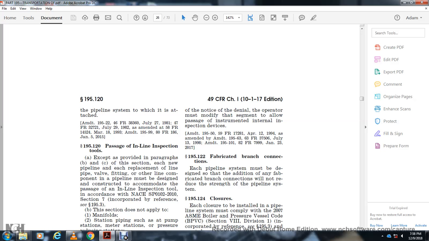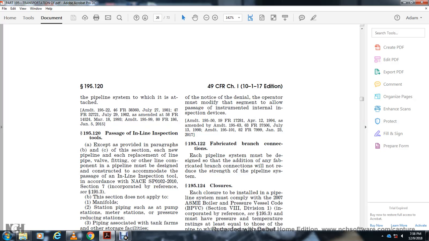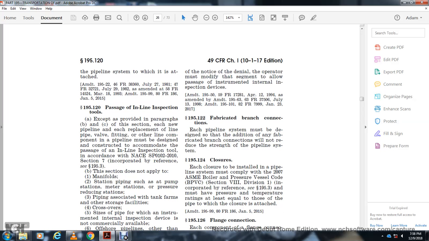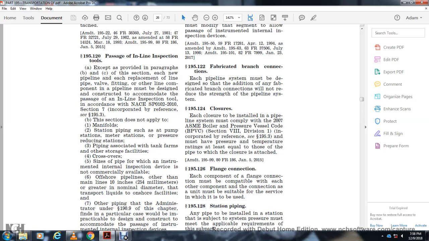incorporated in reference 195.3. This section does not apply to manifold station piping of the pumping station, the main station pressure reducing station, the pipe associated with the tank farms or other storage facility, crossover or side of the pipe, pipe for the instrument with the internal inspection device, and non-commercially available offshore pipeline other than the main line intended for the greater nominal diameter to transport liquid downshore within the facility.